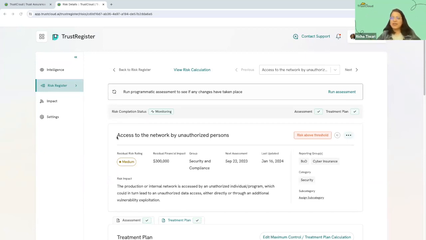For every risk, you can have your risk impact statements, but there are too many moving pieces to be able to do that in a static way in your Excels or any other documentation. So let's walk you through how we do things differently with Trust Register.